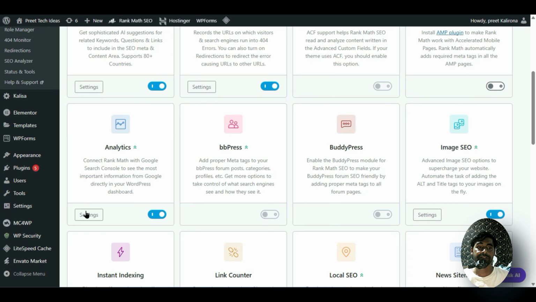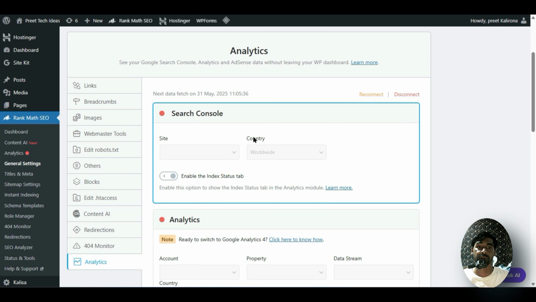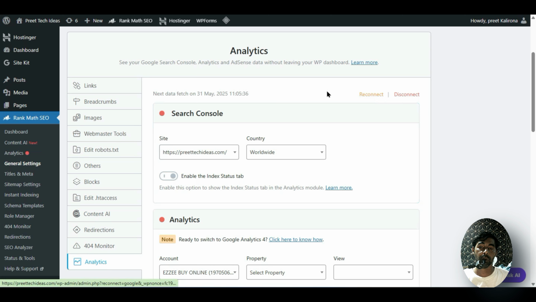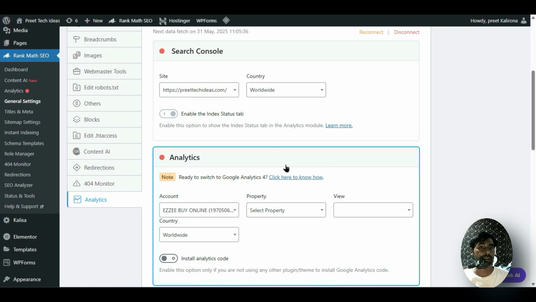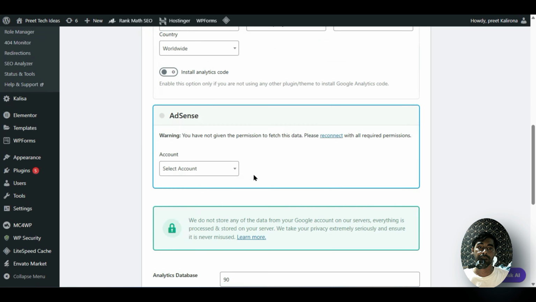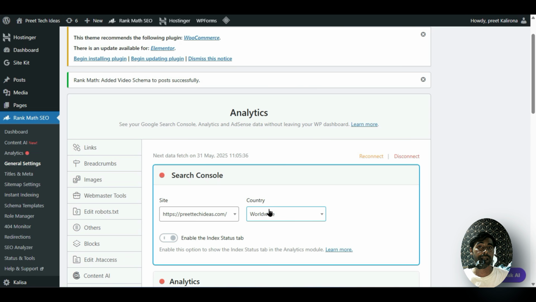For analytics, if I go to the settings of analytics, make sure you have already chosen your Google Search Console account here. If you did not yet connect during the setup visit, you have to click here, connect or reconnect, and choose your correct Google Search Console account, Google Analytics account, and AdSense account if you have one. And you will be able to track your analytics data directly on the dashboard.